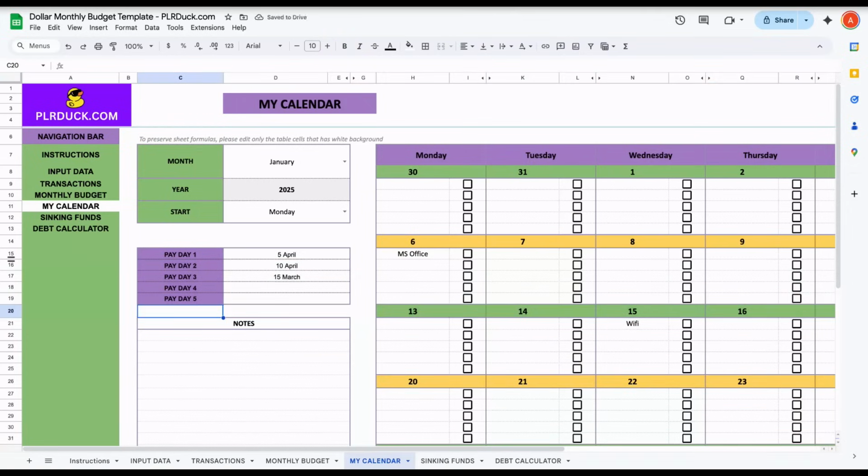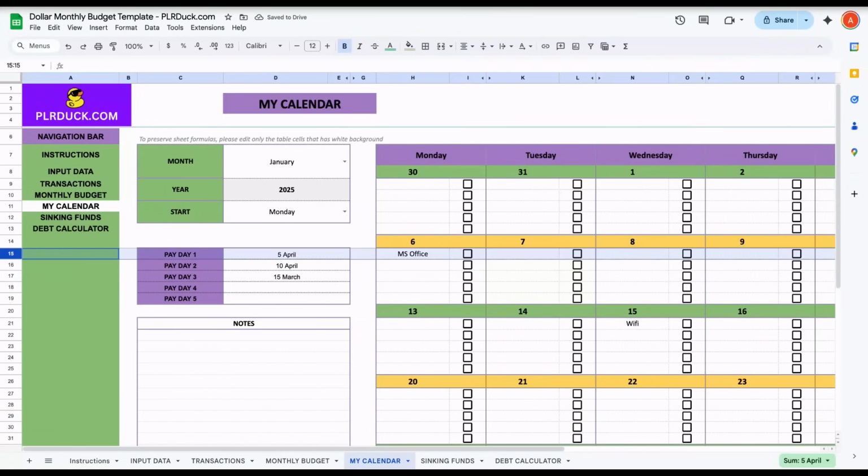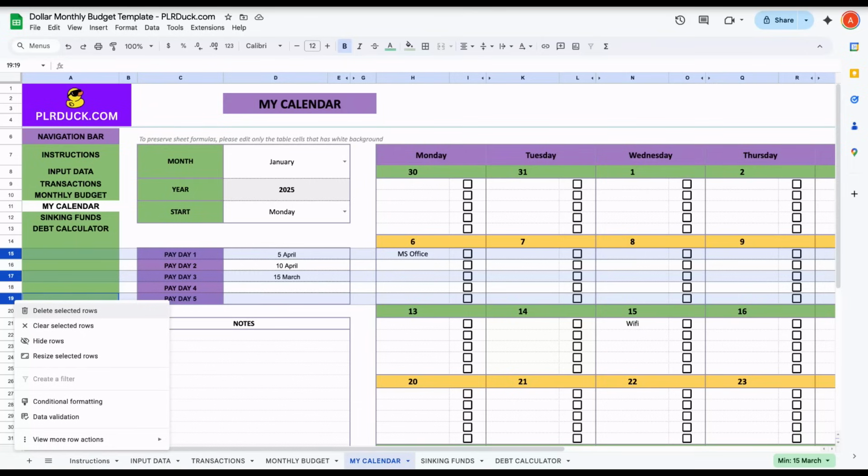Now let me select this 15th row. I'll hold control or command and select 3 rows like this. These are not continuous, but randomly selected 3 rows. Now when I right click, you can see we have delete selected rows or clear selected rows. We will not be able to add rows here. So that is one important thing which you need to understand.